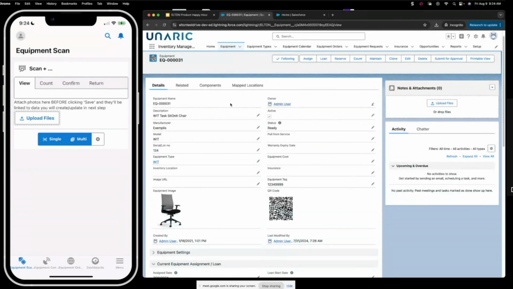We're tracking all of the standard inventory asset data that you would expect, such as what the manufacturer is, the model, serial number, warranty, expiry date, if it needs to be pulled from service because there's an issue. And then, of course, the serial or barcode number and QR code.